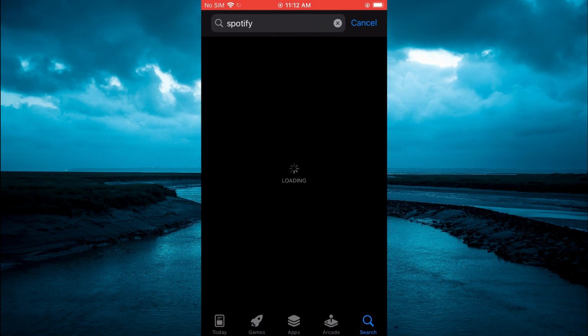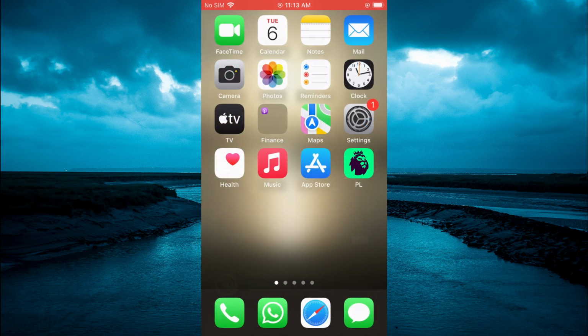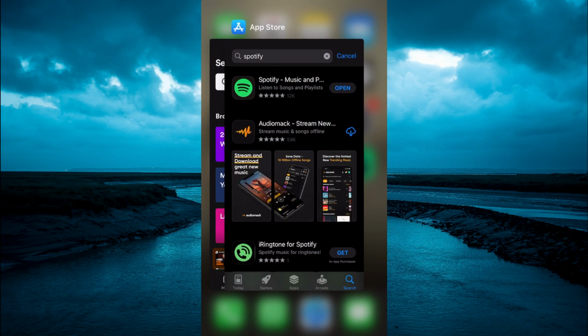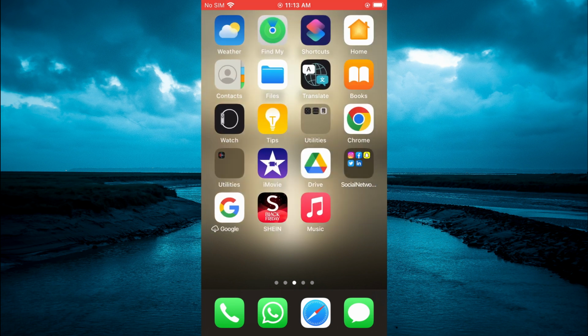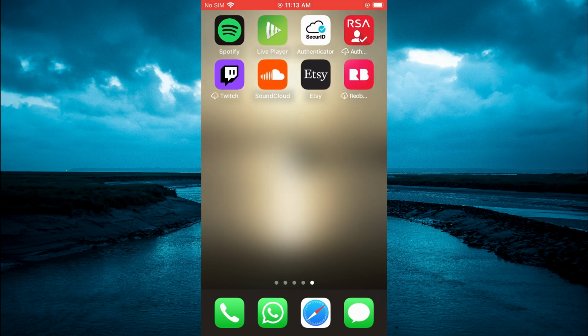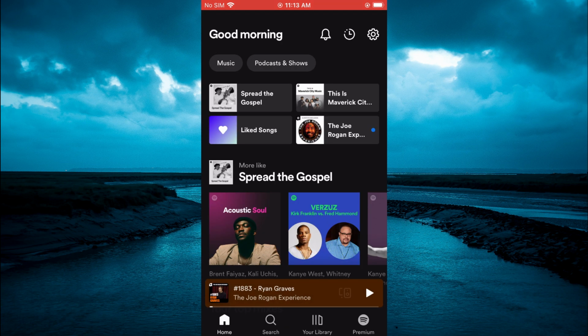If after searching for Spotify you realize that it does not need updating, the other thing that I would recommend you do is simply close the app out of the background, as a lot of the time that helps. So by closing the app out of the background and then refreshing it and opening Spotify again, most of the time you'll be able to see the wrap right there.